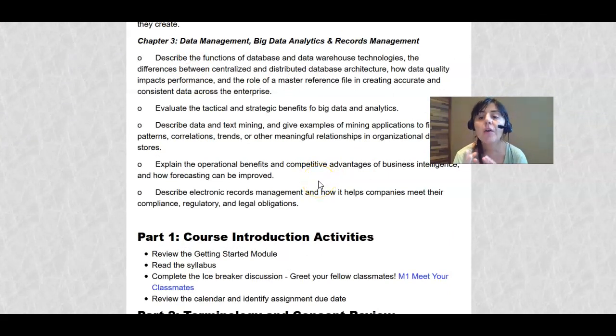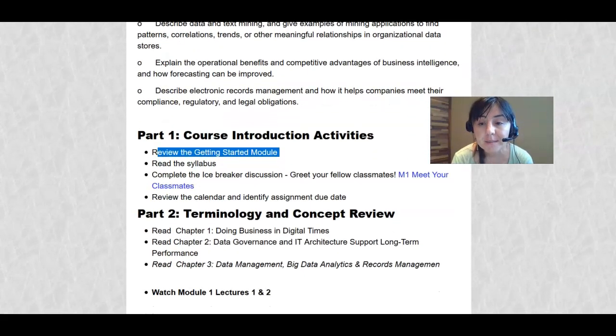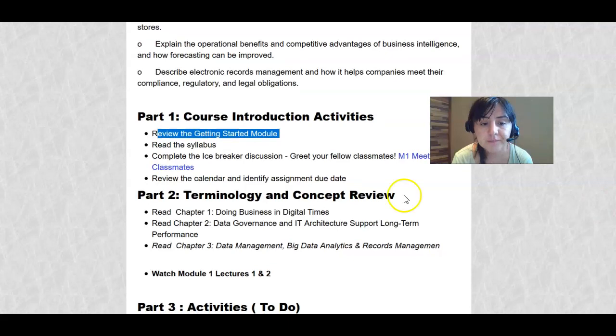So each chapter will list all the objectives, and then the second part is normally some of the course introduction activities which I'm going to ask you to do. Of course, for this week, review the Getting Started module, which we are just talking about. Also, you need to read the syllabus, and then complete the icebreaker discussion, which I posted in step 7, to get to know each other. And then another thing is review the calendar and identify assignment due dates.